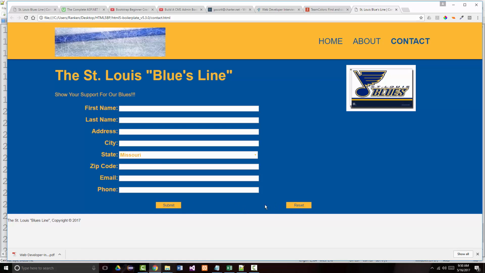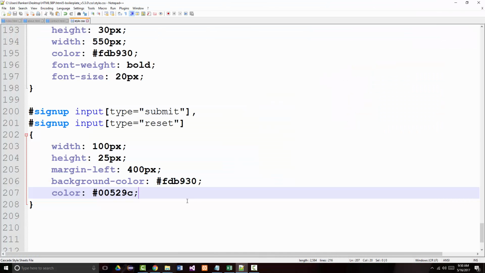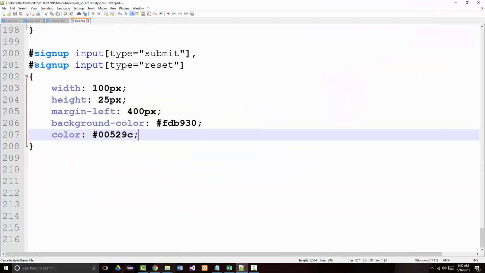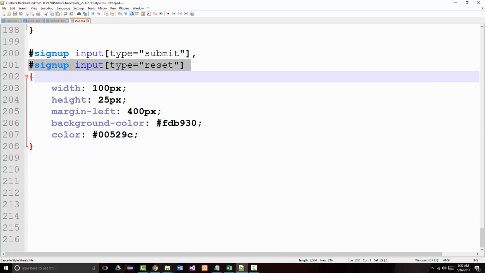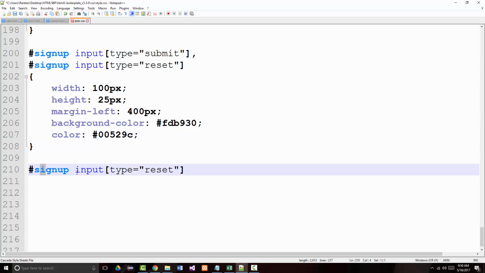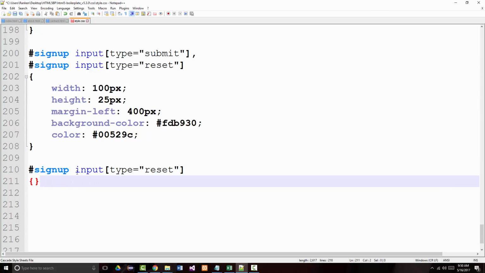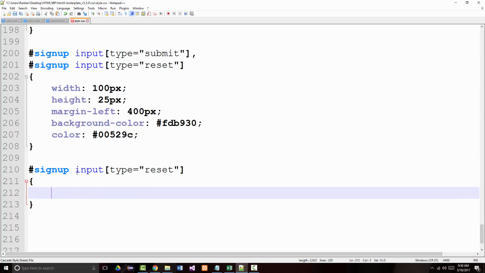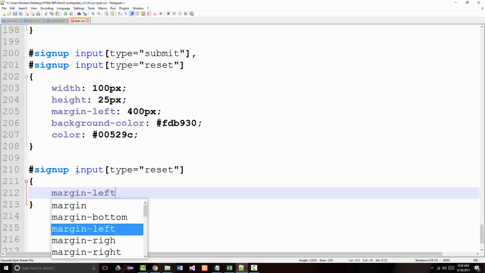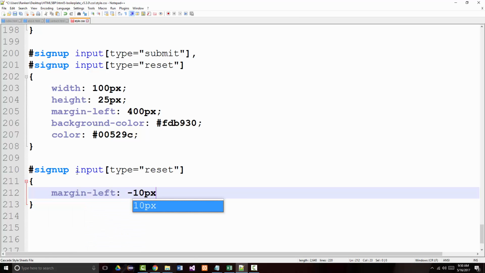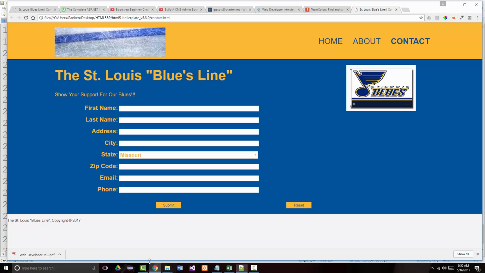All right. Well, now notice that that's pushed over. That does not look right the way that it is. And there's way different ways that you can set this up, but the way that I did it was I just came in after this and I said for my reset button, I put a margin left of minus 10 pixels. Basically, they're pushed together now.